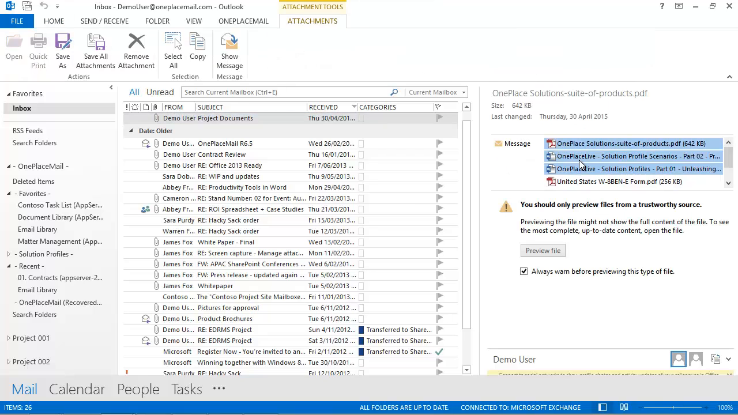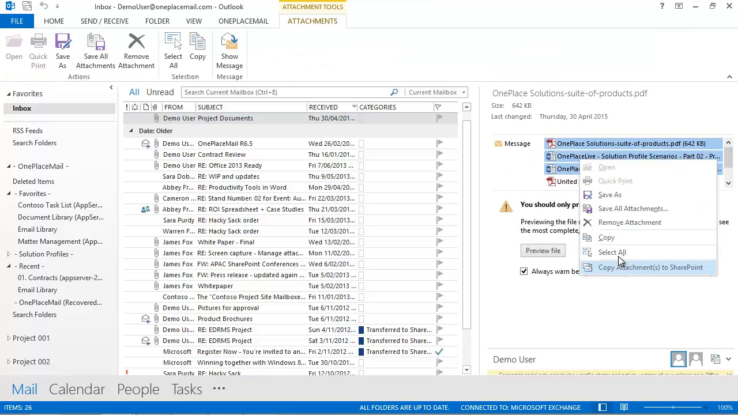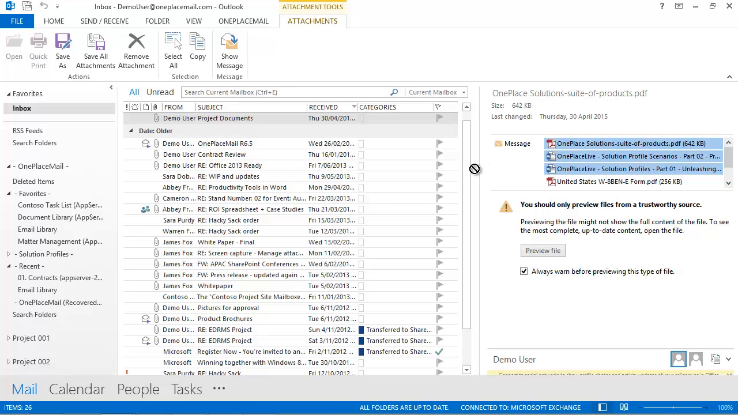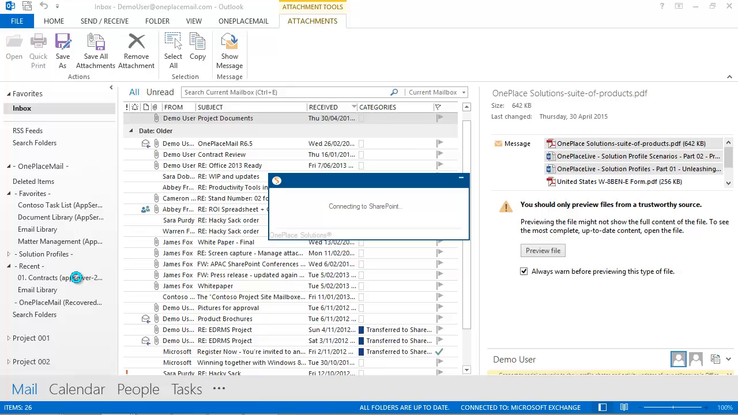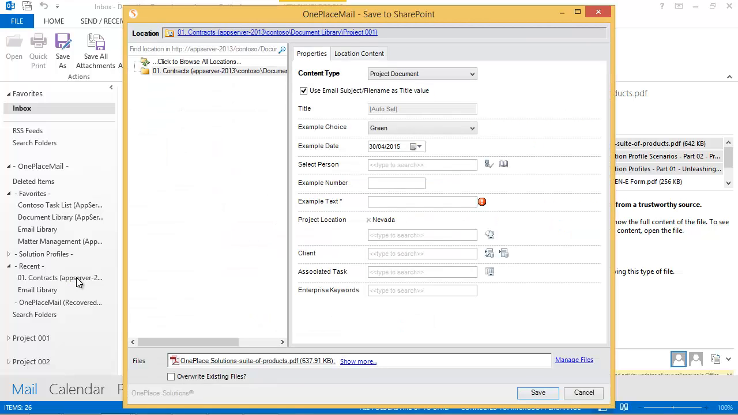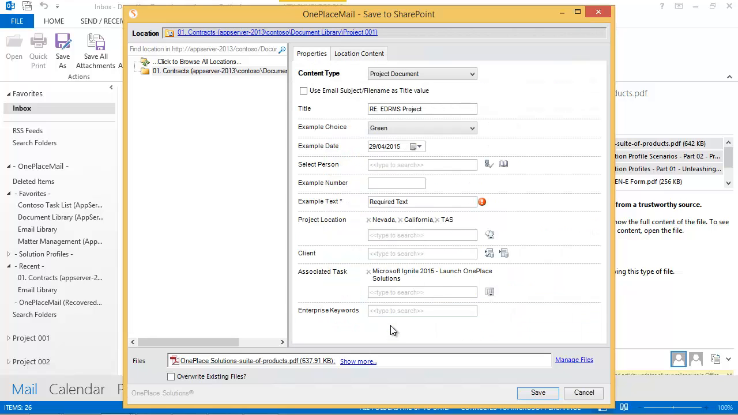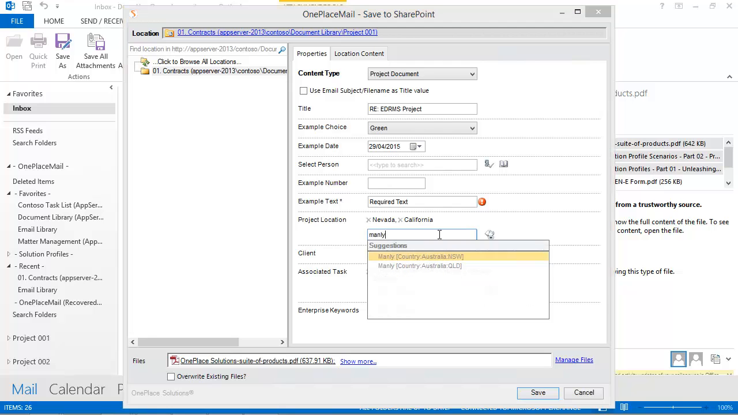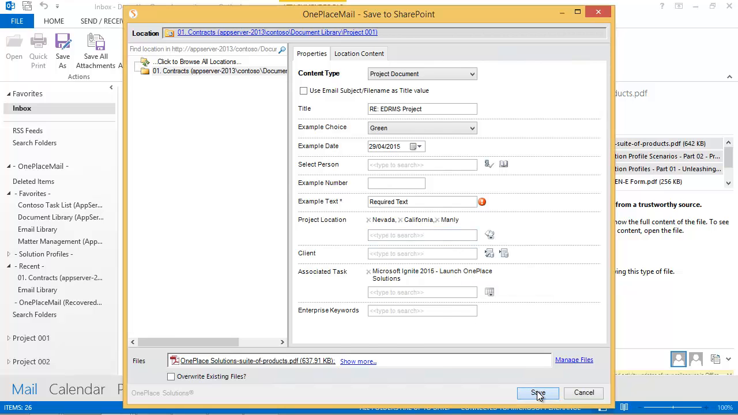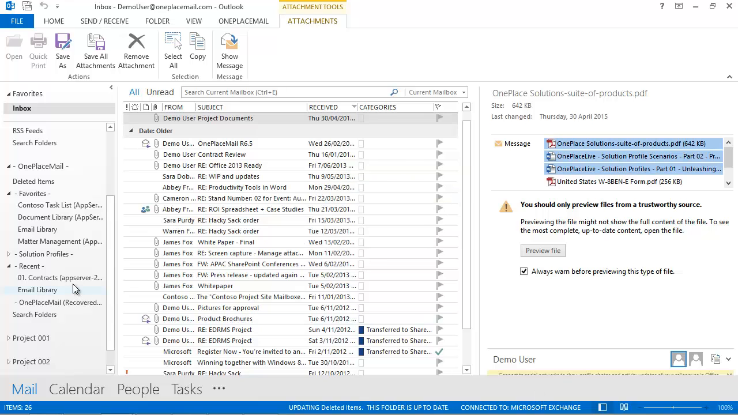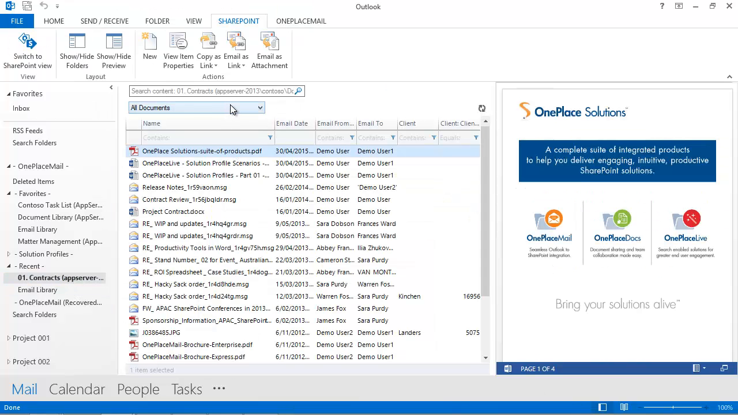Select an email containing some attachments, either right-click and save, or drag and drop the attachments to a favorite or recent location. For this location, the Save to SharePoint window will appear. To save some time completing metadata, you can use the Location Content tab to select an existing item and use the item properties as the default values. You can further adjust the metadata and save the attachments to SharePoint. If we take a look back in SharePoint, you can now see the attachments we've just saved.